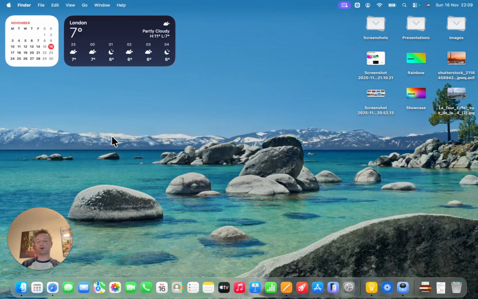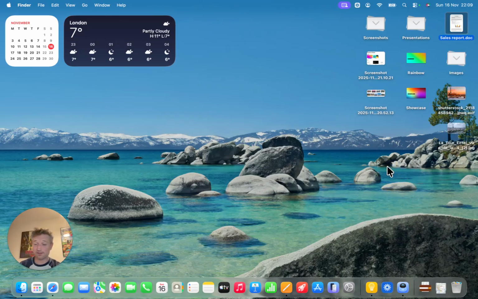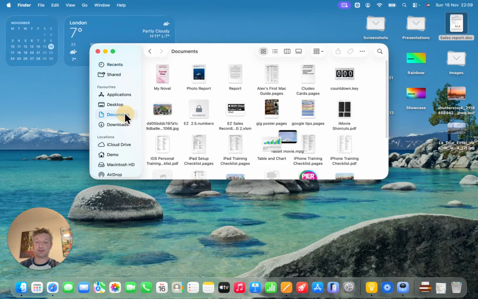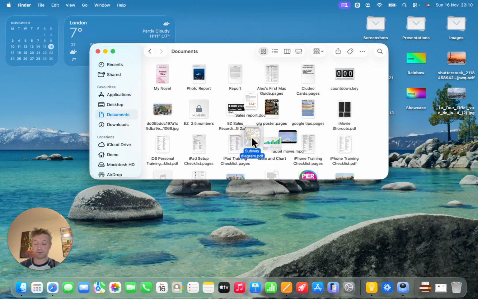Okay, so first example, I might want to move something from my downloads to my documents. So I'm going to go down to my downloads at the bottom of the screen, and I might have a file I want to move to my documents. So I could just drag it to the desktop temporarily, then find the location I want to move it to in Finder. So if I open Finder and then click in my documents folder, I can then just drag it into my documents. That's one way of doing it. I could have also just dragged it directly from this stack down here into my documents. That also works.